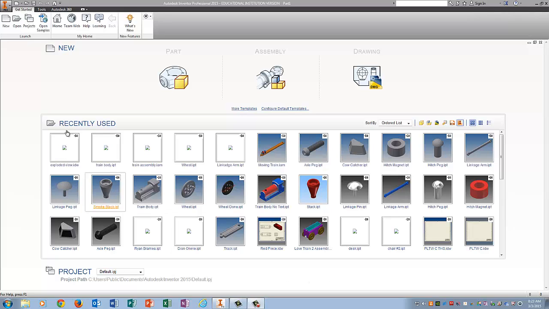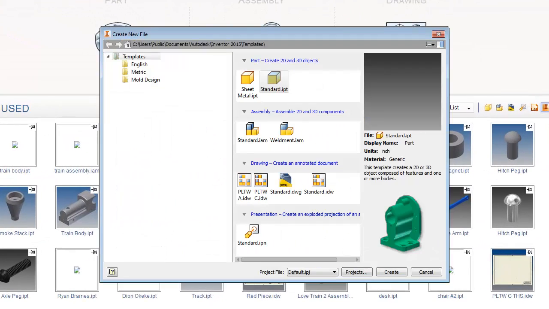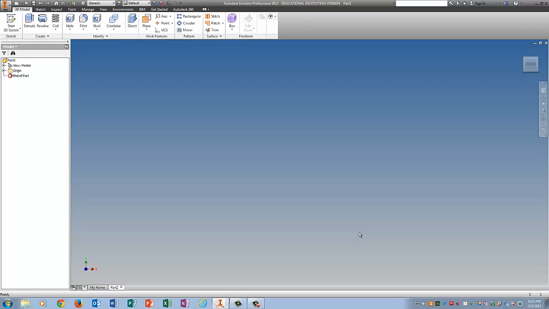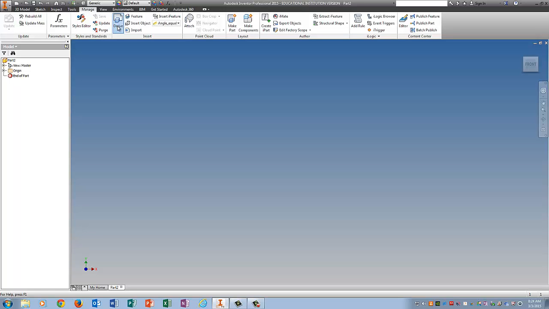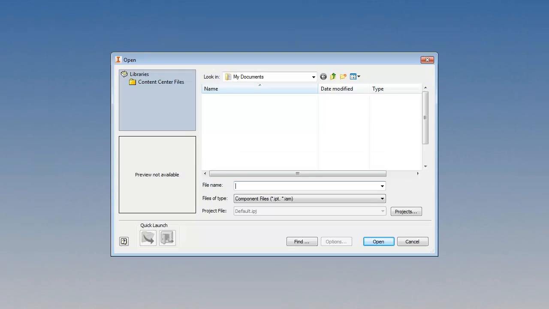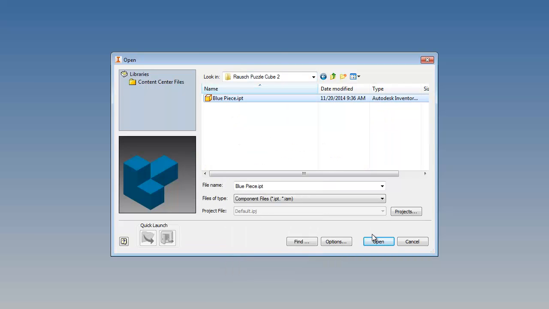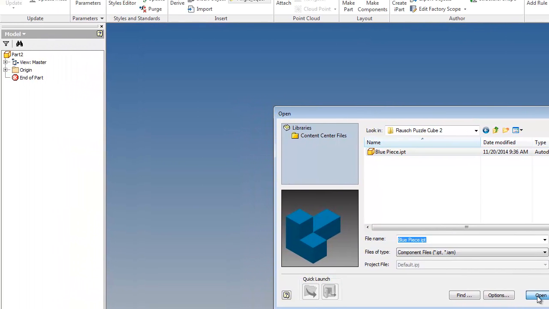Okay guys, I'm going to show you how to use a couple of new commands in Inventor. So I'm going to open up a part file. And the first one I'm going to show you is called Derive. What Derive does is it takes a part and allows you to scale it or manipulate it in some other way. So I'm going to go to Manage, I'm going to pick Derive, and I'm going to pick an Inventor file that I've drawn. So we'll go to my puzzle piece. Here's the blue piece. I'm going to open that up.